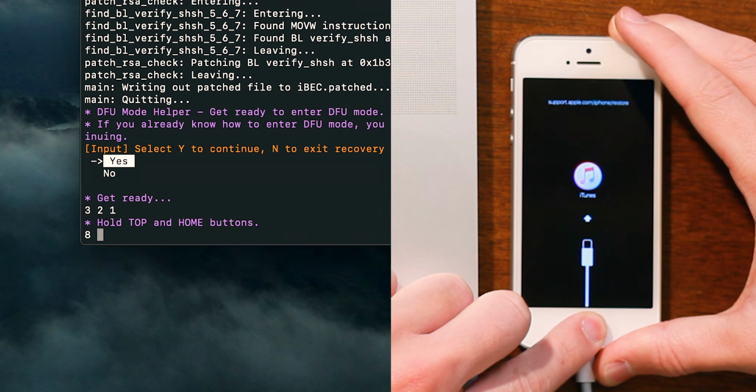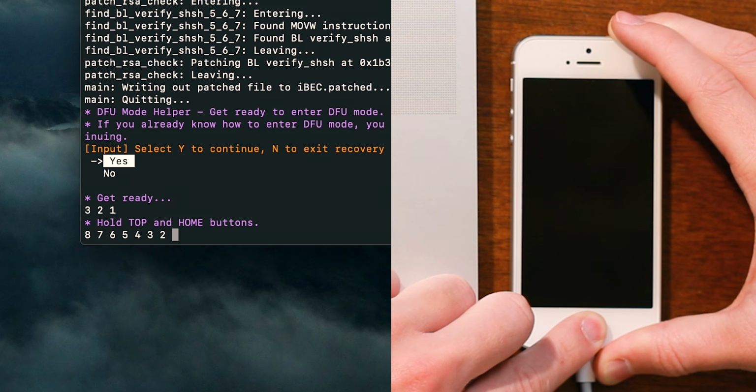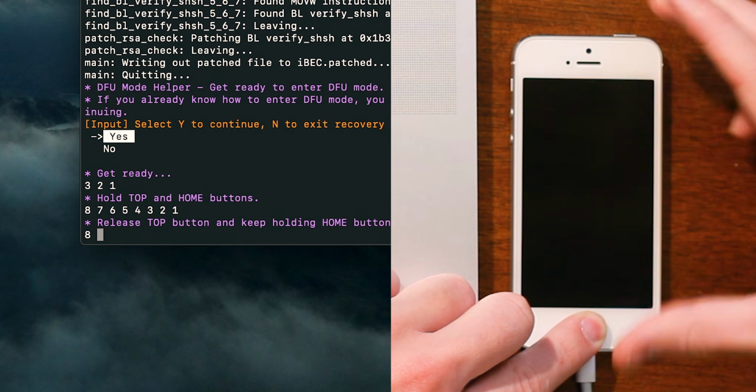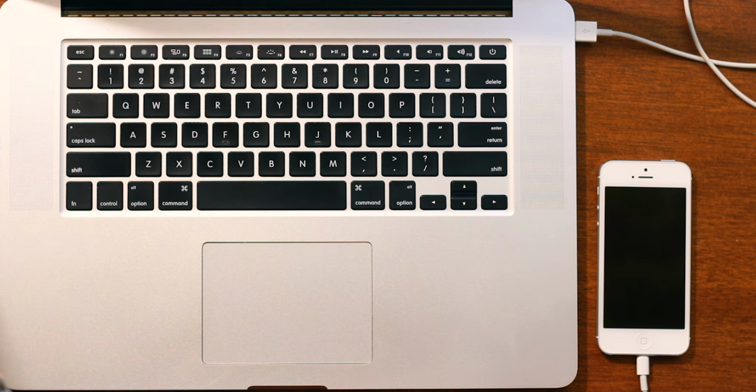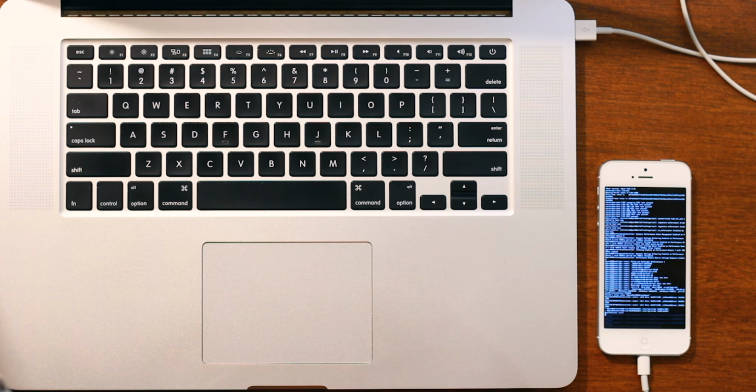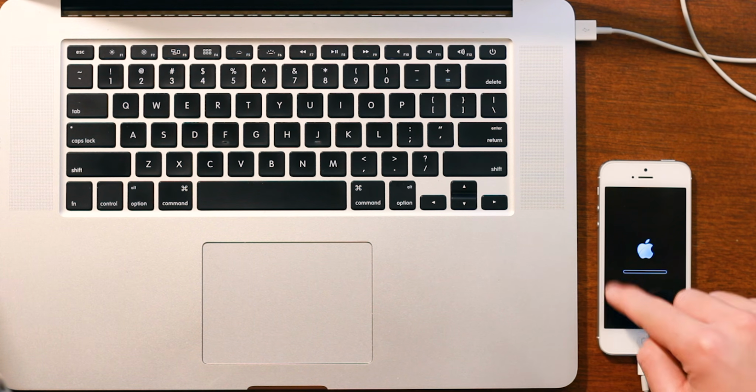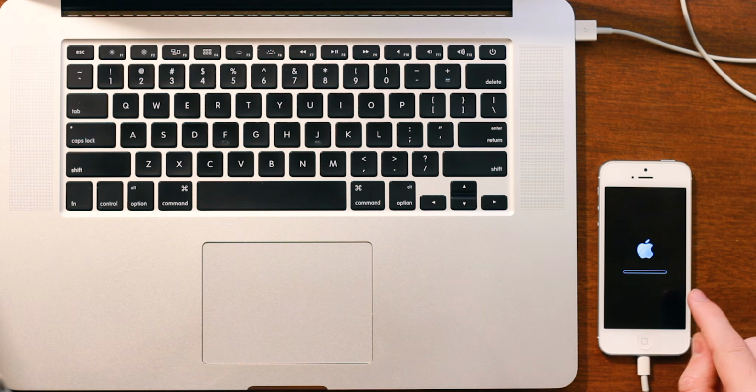And now following the Legacy iOS Kit's timer, we're going to press and hold the power button and the home button for 8 seconds just like this. And now we're going to release the power button, but continue to hold the home button for another 8 seconds. And just like that, it's in DFU mode, so now it's going to send the SSH RAM disk. As you can tell now, we see the old Apple logo with the old progress bar. That just means the RAM disk loaded successfully.